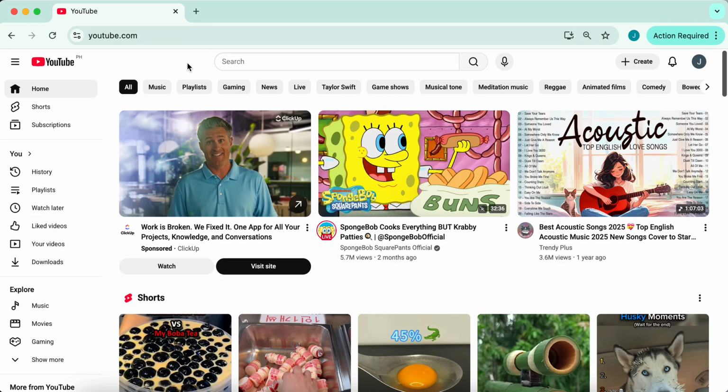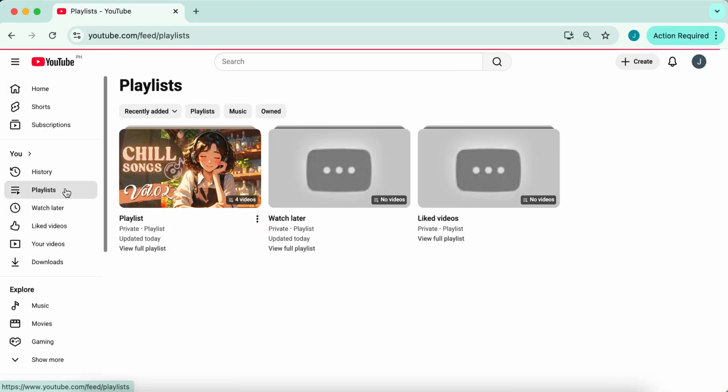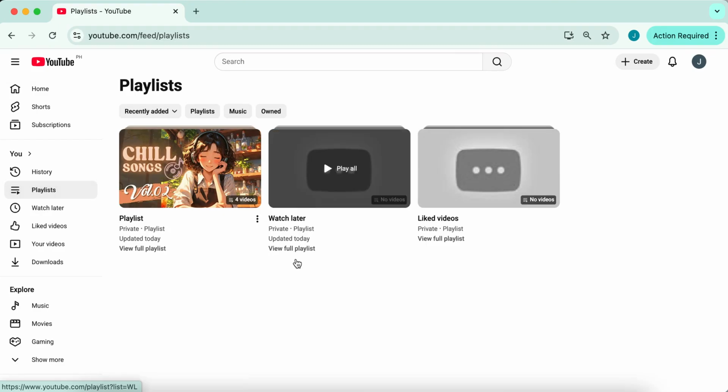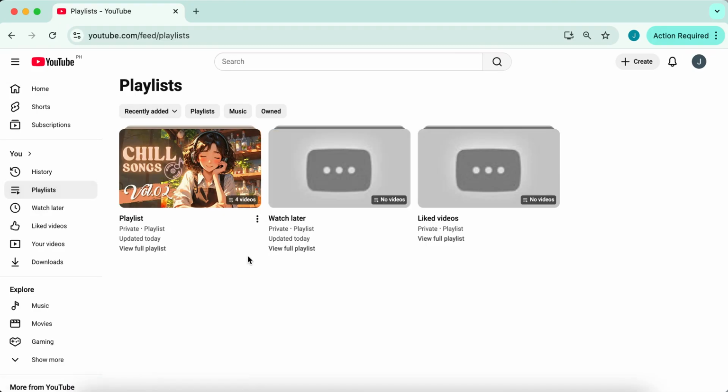Now, look to the top left of the page. If the sidebar isn't visible, click the three horizontal lines, often called the menu or hamburger icon, to open it. This expands YouTube's main navigation so you can quickly get to your library. From here, select Playlists. If you don't see a direct playlists option, go to You, then choose View All. This shows a full list of your collections.